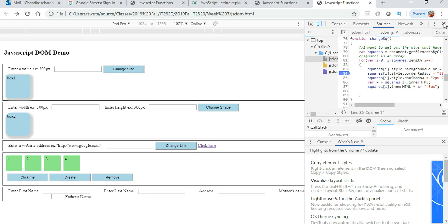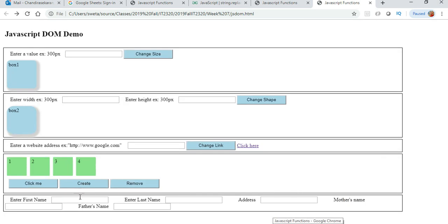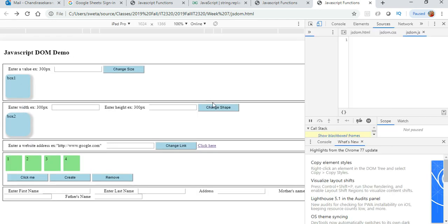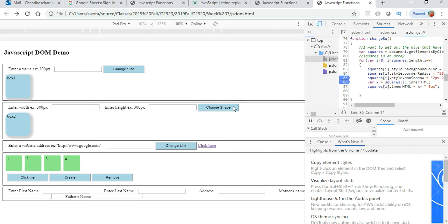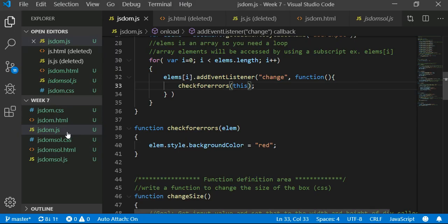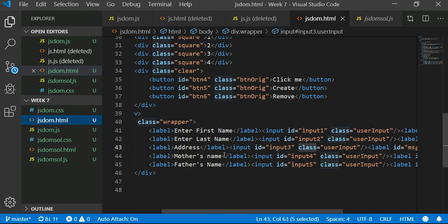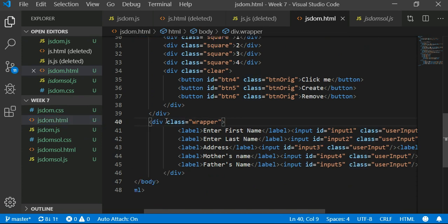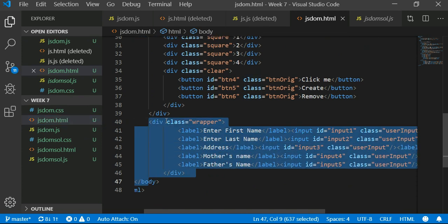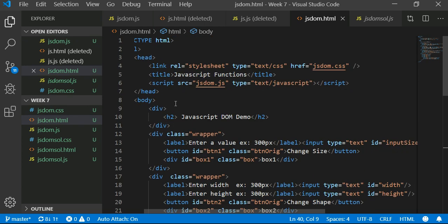Okay, so I have all my fields here. Let's open our debugger. Before we do that, let's just move this all the way to the top. That way we can see better.